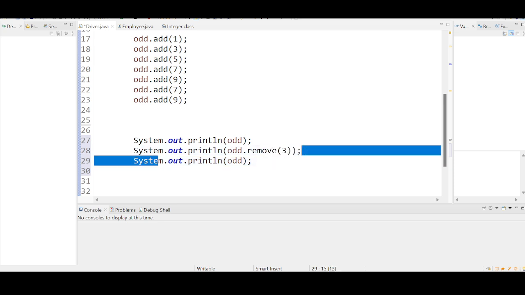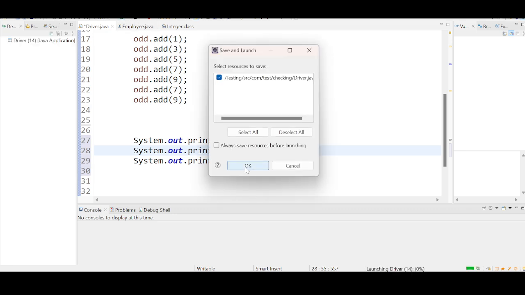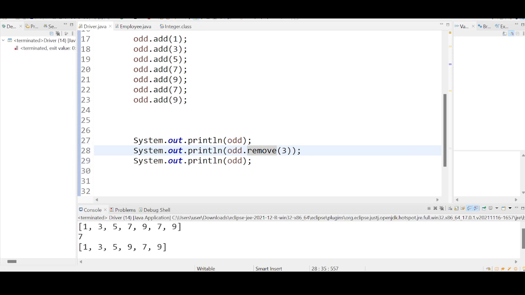Okay, so these are the manipulations. We are trying to remove an element. Let's see what is happening behind the scenes. See, 1 3 5 7 9 7 9. Okay, now what is happening? 1 3 5 7. Okay, now what is happening here?